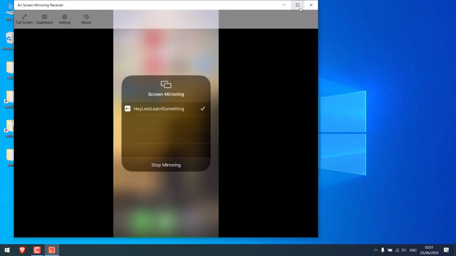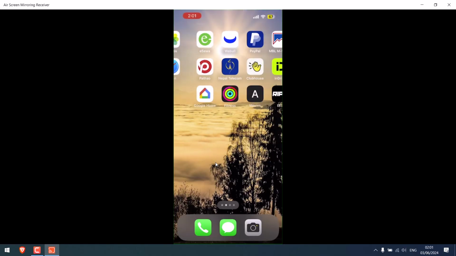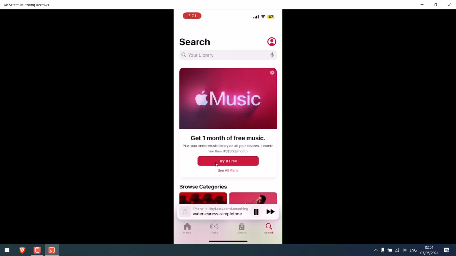So here you can see the iPhone. And this works all good. Let me try to play the music. And this plays all good too.